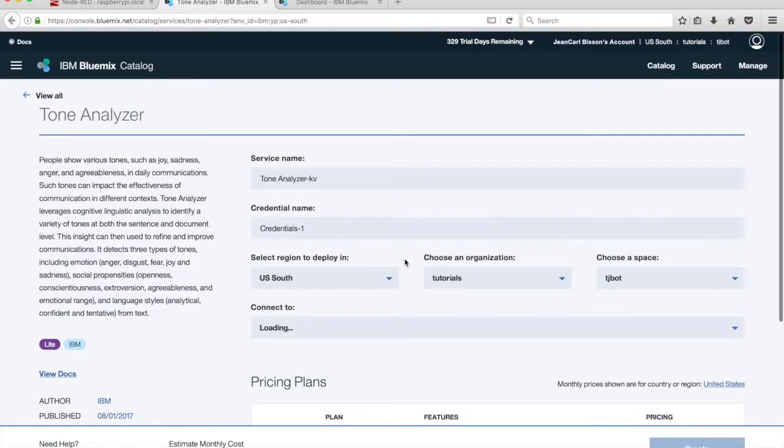Click on the link icon next to the Tone Analyzer heading. I'm already signed into my IBM Bluemix account. Create your IBM Bluemix account at bluemix.net. Click on Create to create the Watson Tone Analyzer service instance.